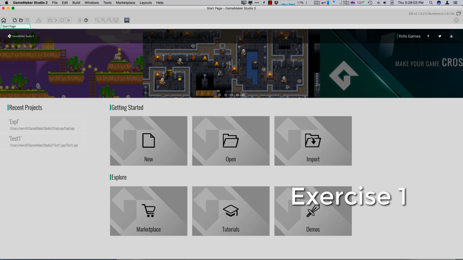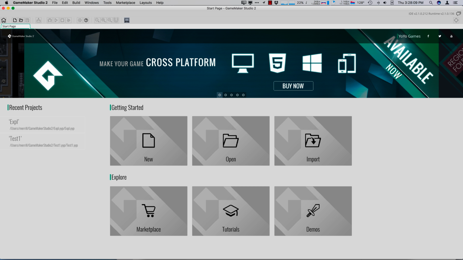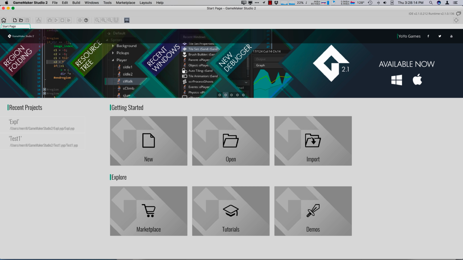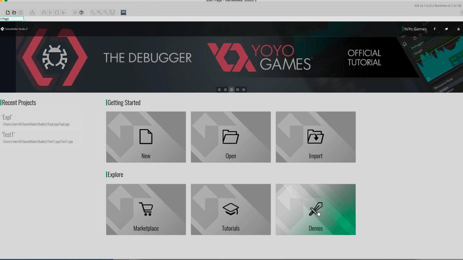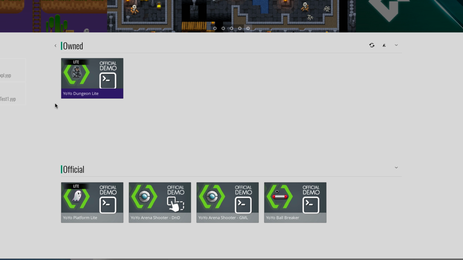For this first exercise, we're simply going to be loading up, running, and then submitting to Moodle a Yo-Yo Games demo. This is just to make sure that everything is working and that you understand how to make a submission. So we're going to go over to the Demos button on the main page in GameMaker, and then you'll see a list of demos. The one we want is Yo-Yo Dungeon Lite.